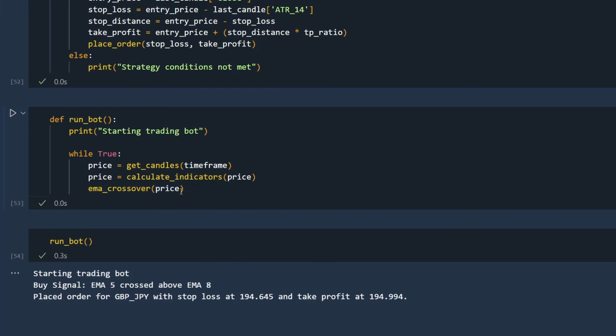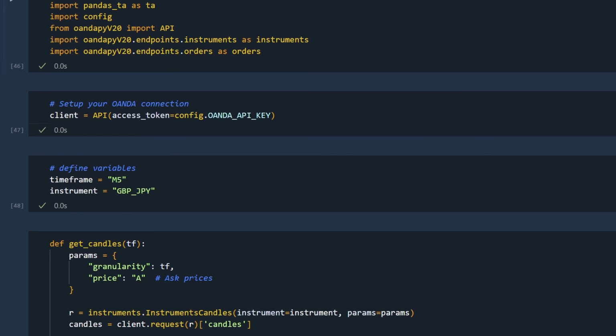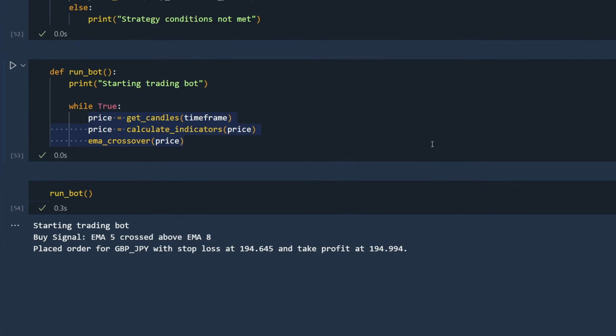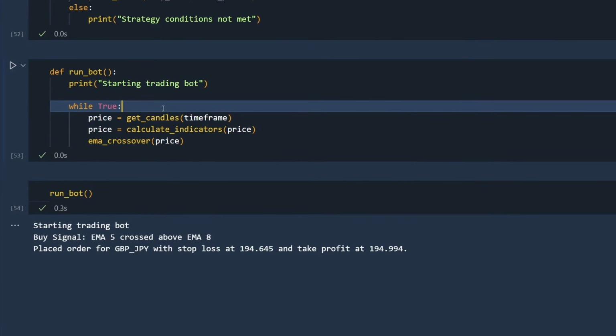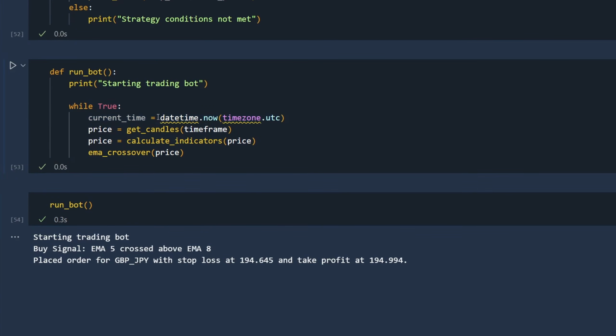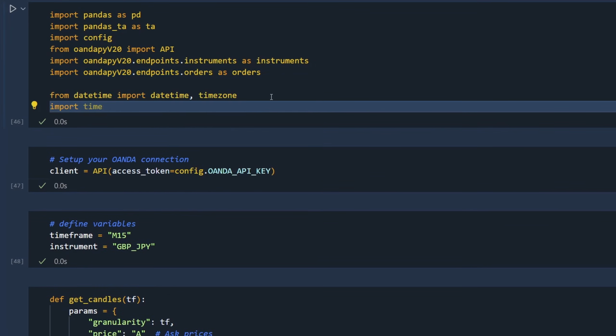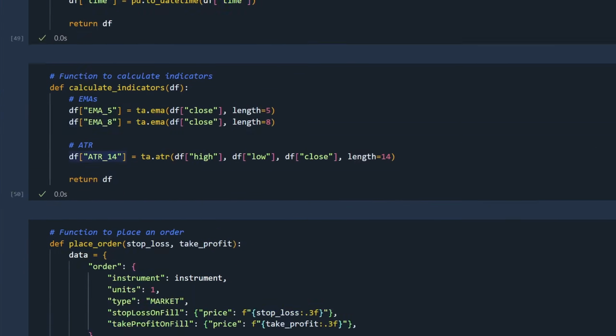But of course, I can't just send constant queries to the API. Realistically, I only need to check for new prices when a candle has closed. So in my system, I'm trading on the 15-minute time frame. So that means that I need to check every 15 minutes. Inside of my loop, I'm going to check the current time. Notice that this introduces a couple of additional libraries. So I go back up to the top and I make sure that I import datetime and timezone. And while I'm here, I'm also going to import time because I'm going to use that as well.